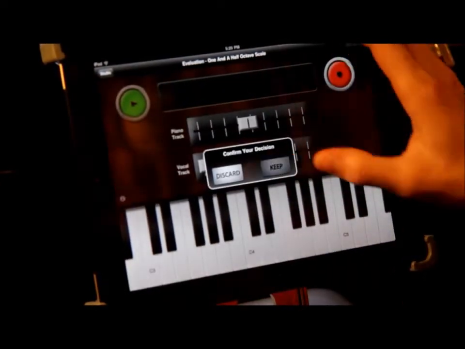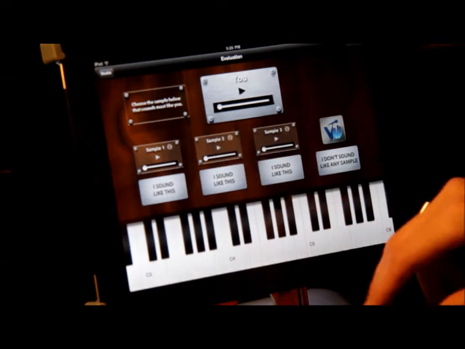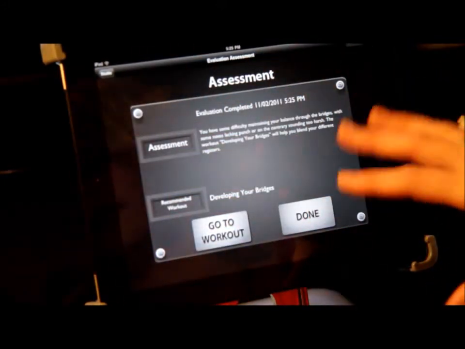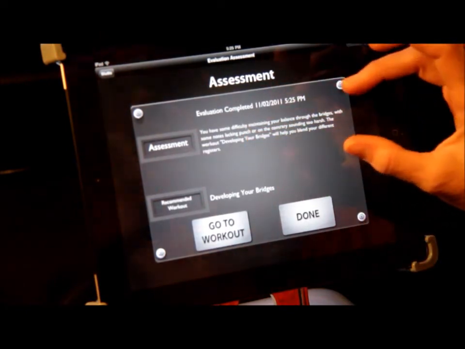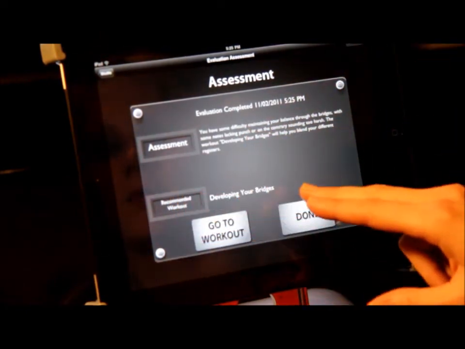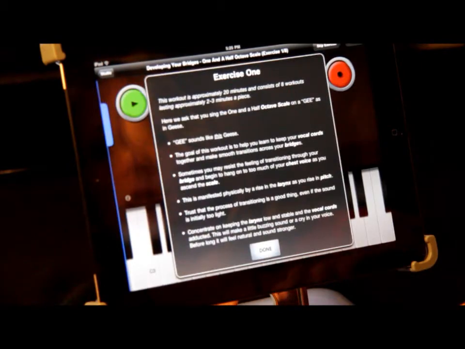And it just depends on your own voice. And then you get an assignment. And this will give you your assessment, telling you what's the issue in your voice, and then your recommended workout. You can go straight into that workout.